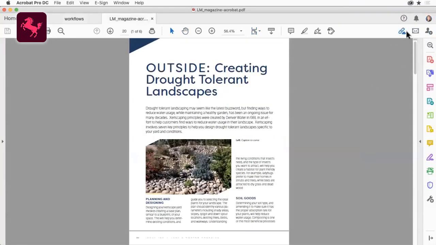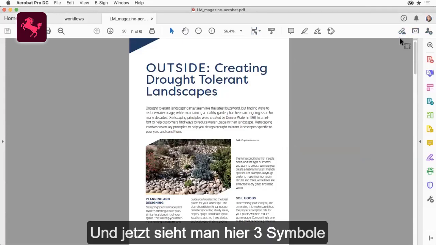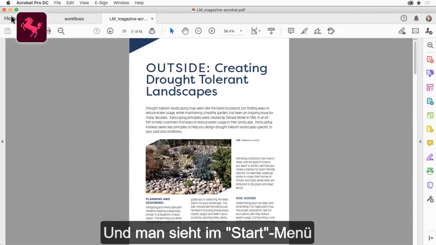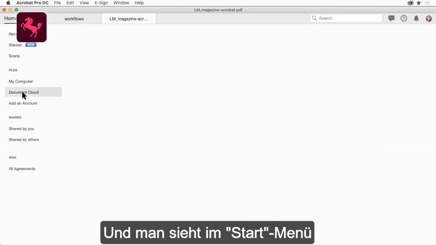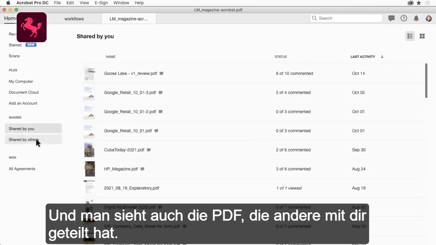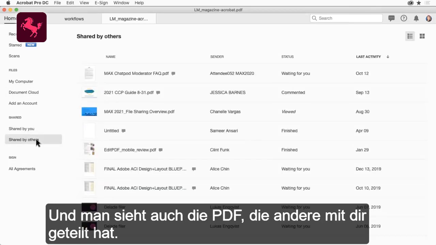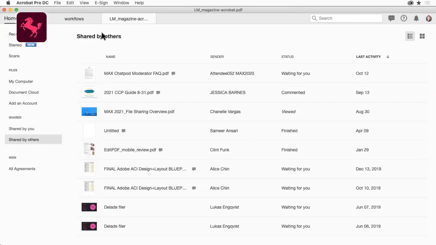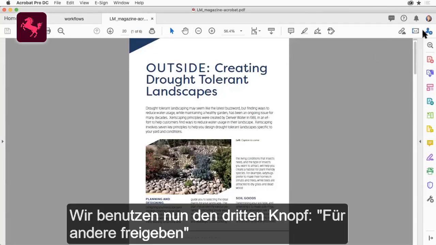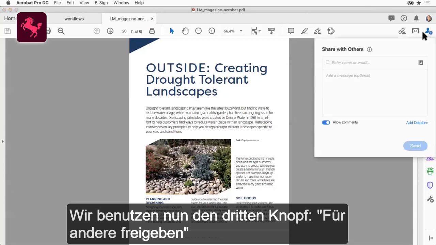And then there's three icons going across the top, and all three of these upload your PDF to the document cloud. That's why it's called Acrobat DC. And if you come to the home menu, you can see all the documents that you have uploaded to the cloud or that you've shared through the cloud or other people have shared with you, okay? So I'm gonna go back to my magazine. We're going to use the third one, share with others.